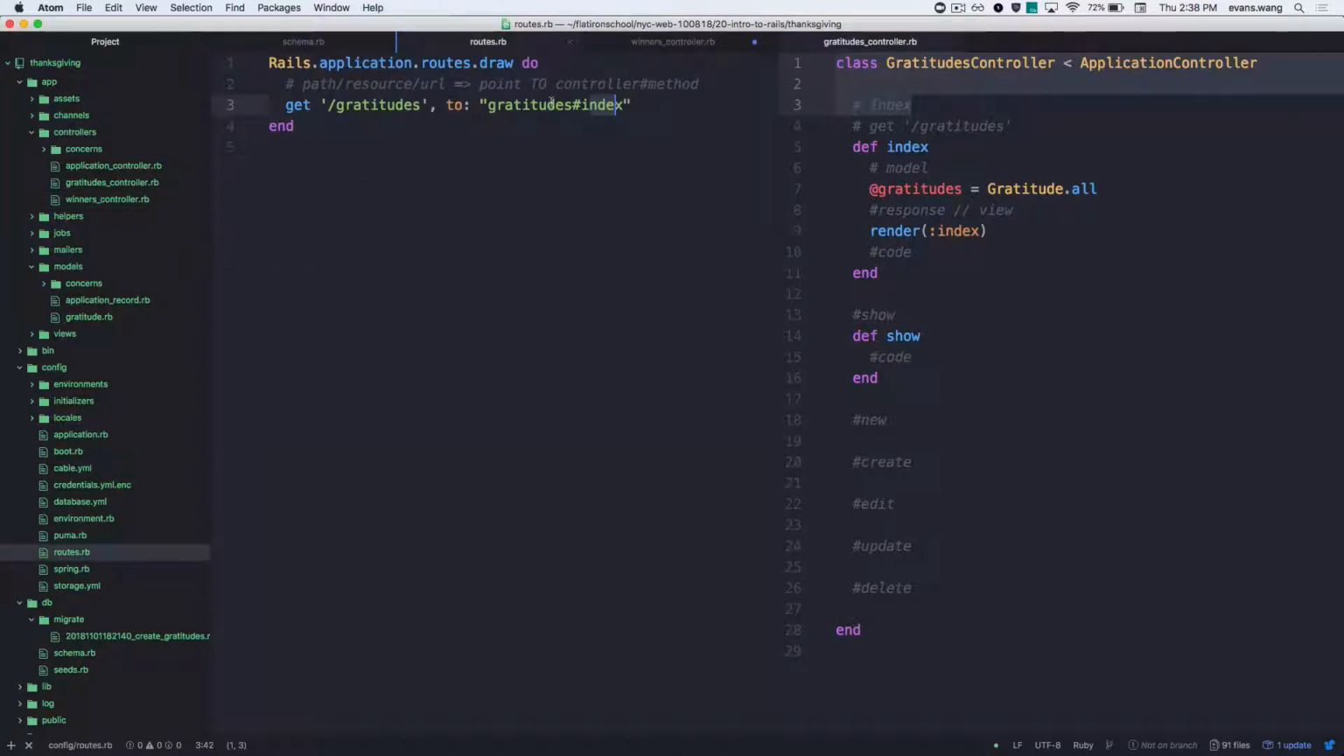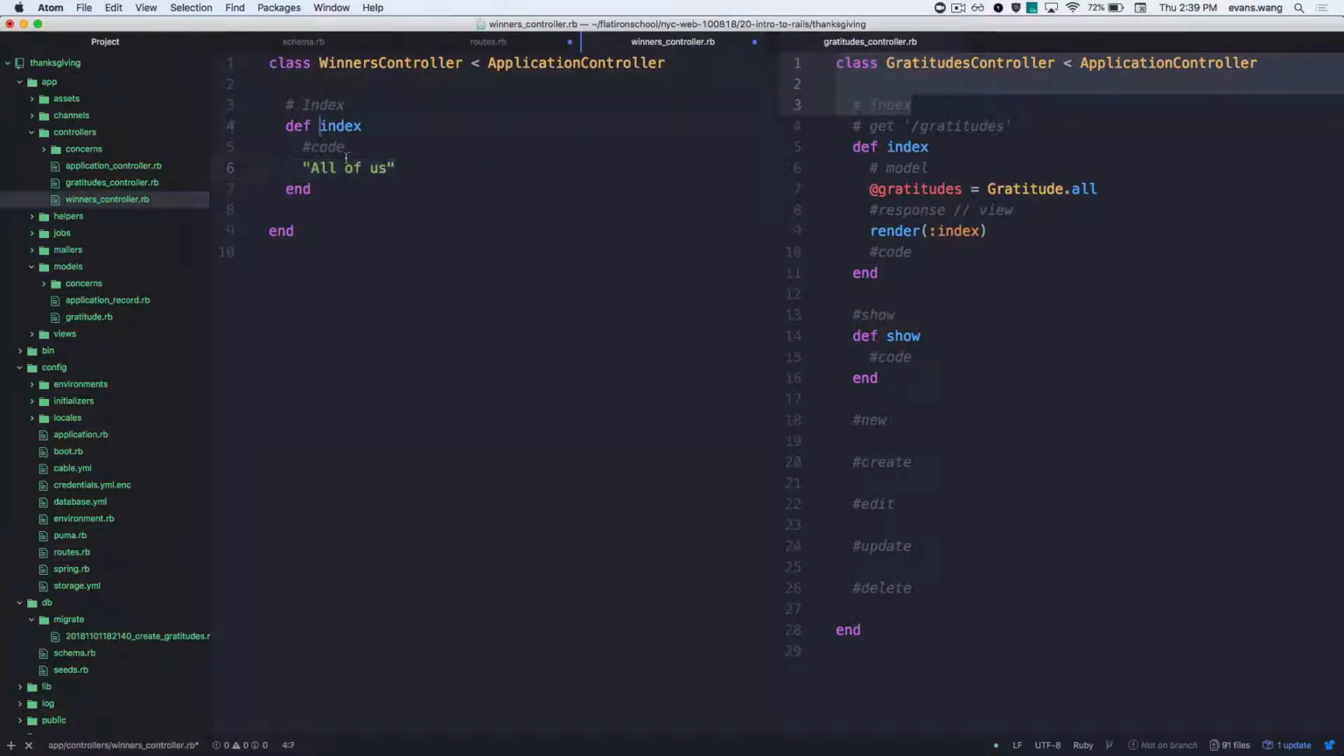In my routes, when I go to /gratitudes, I can customize it, change it, go to a different controller from what is the standard. And I can tell it to go to the winners controller, running the winners index method. I can do that if I want to. I mean, I'm not going to. But this would, in fact, execute this method. If I did localhost 3000 /gratitudes, it would hit the winners controller, the winners index.